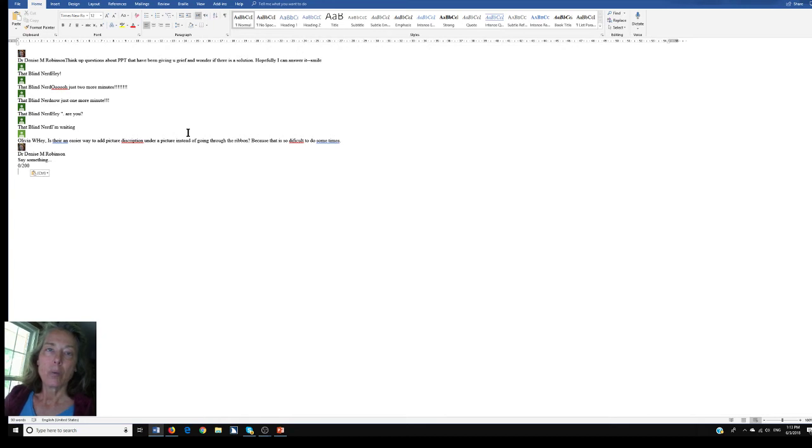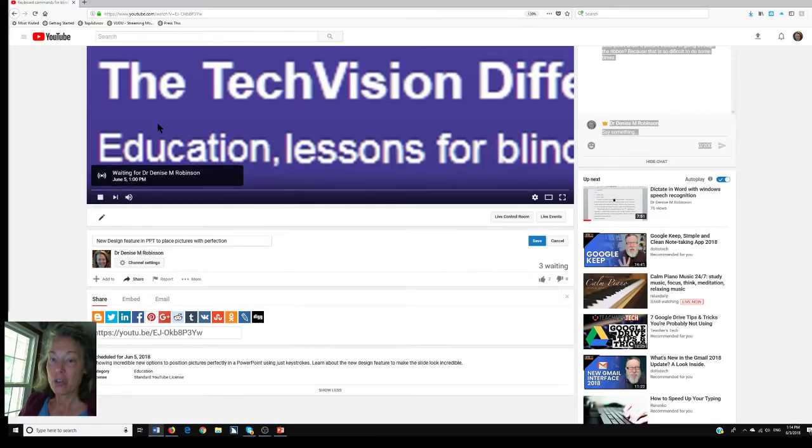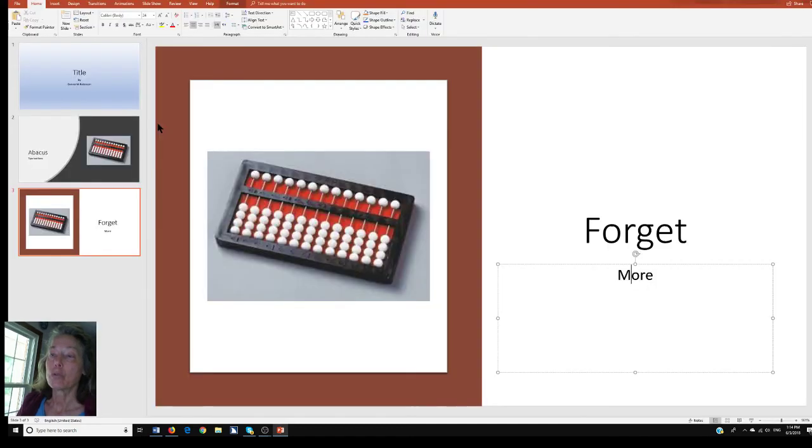Okay, so we've got, is there an easier way to add picture descriptions under a picture instead of going through the ribbon, because that is so difficult to do sometimes? Okay, so I may have answered that question, since I am not completely sure when you asked that. So if you want to re-ask that question again, if I did not answer that well enough, please tell me, and I will go through and add more descriptions on pictures so you can actually see that you do not have to go into your ribbon.